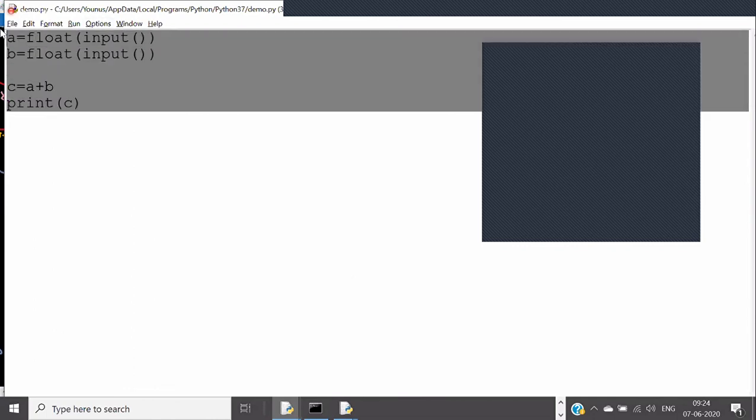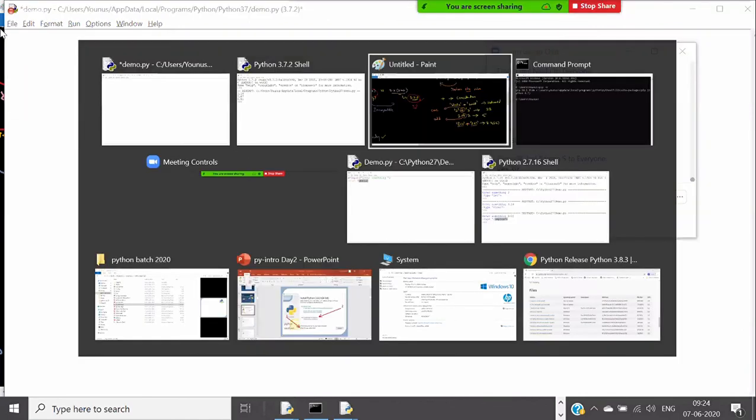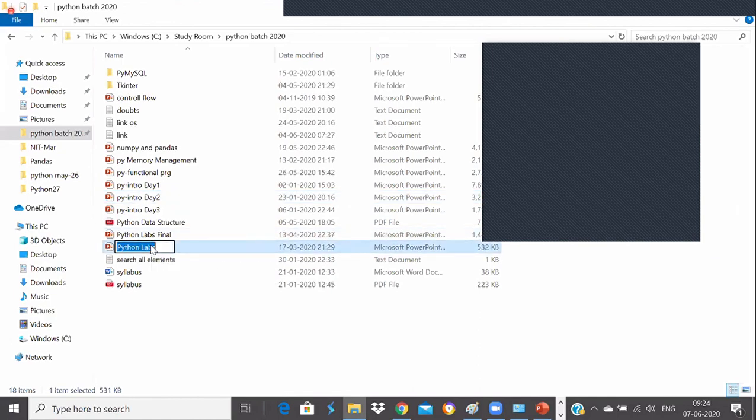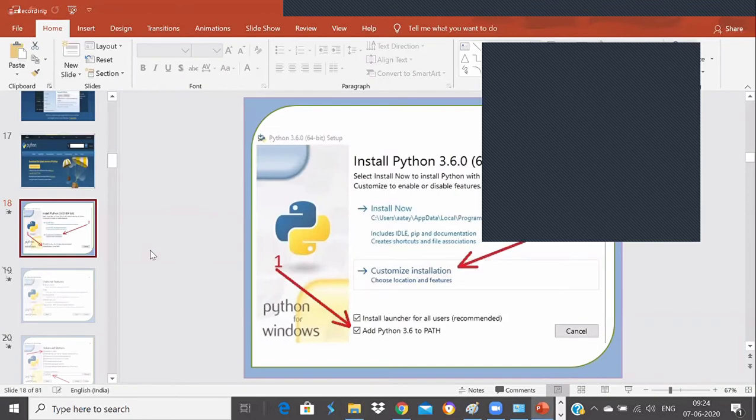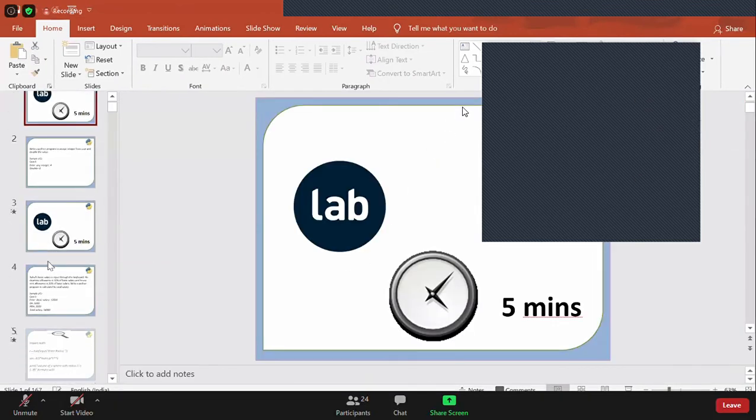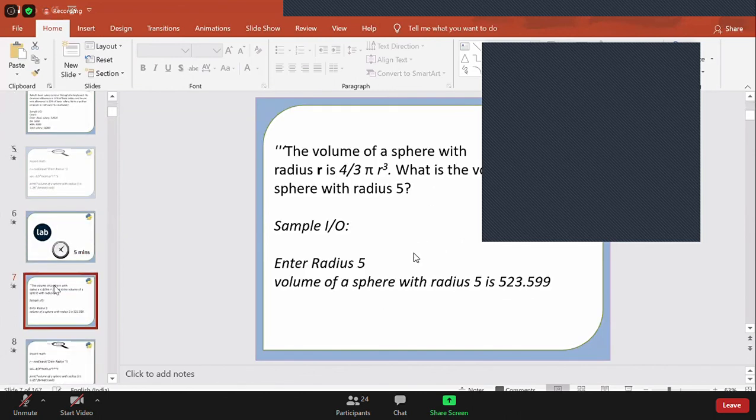So let me write one simple program here. Let us pick up a problem and try to solve it. The problem which we haven't done, let us solve that problem now.